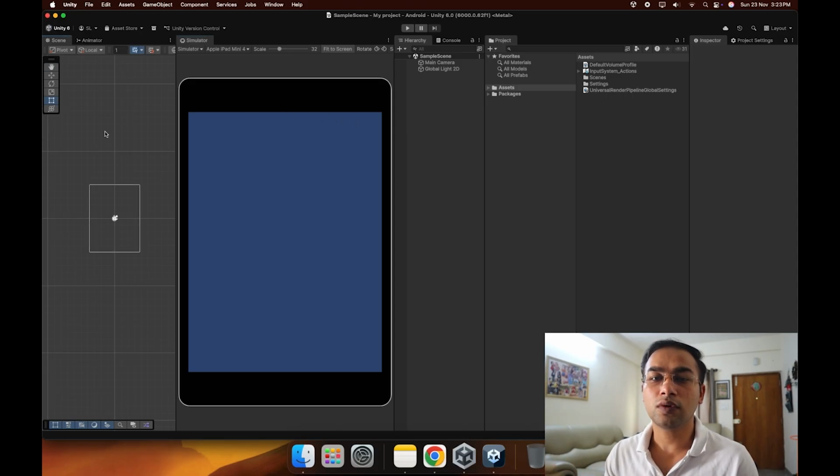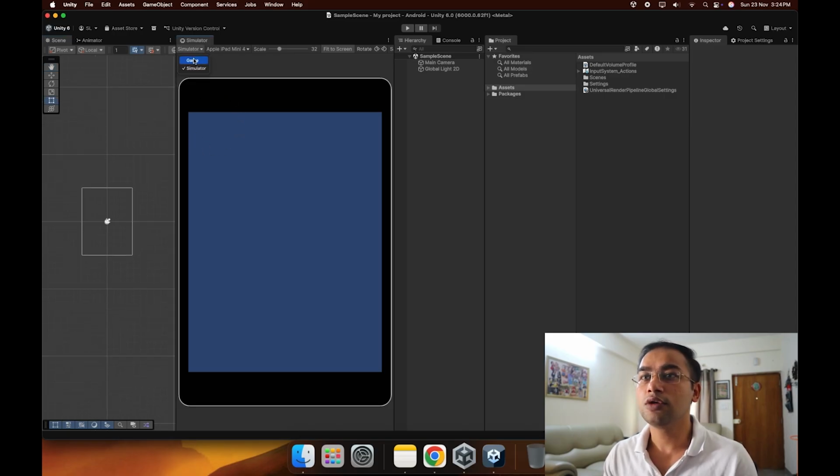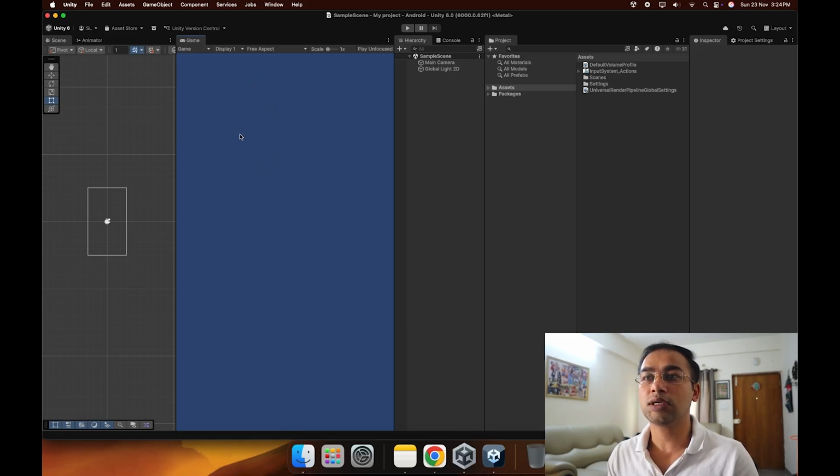The scene window is where we are going to import our assets. Whatever we are going to add in the game, we need to do it in this particular scene window. Then the simulator, or game scene, what we can say: in the game scene, basically, is how our game will look as an output.